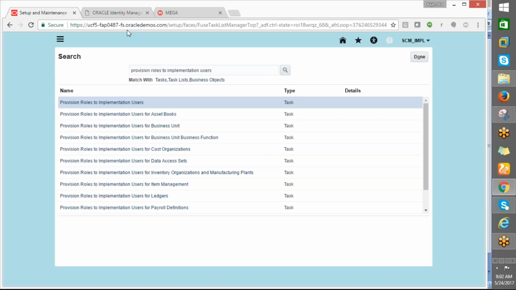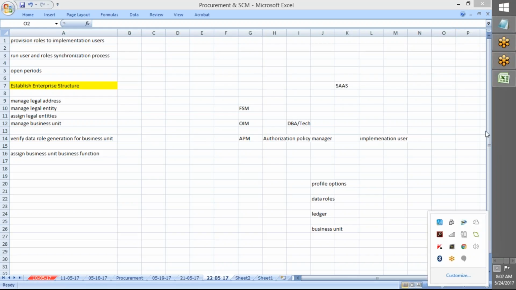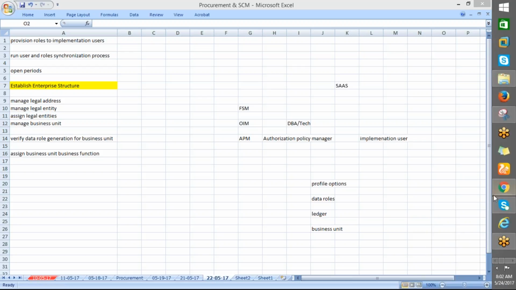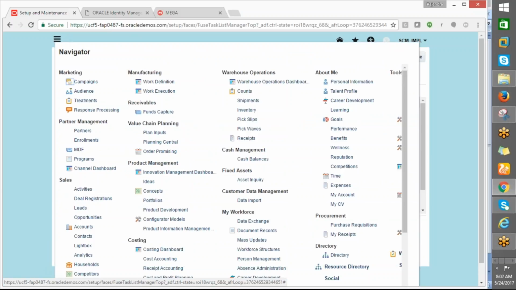So this is Setup and Maintenance, which is FSM. This is OM, and we have another one called APM, Application Authorization Policy Manager. So let me check it. In Setup and Maintenance, yeah, here this is the navigator. Okay, the navigator window.